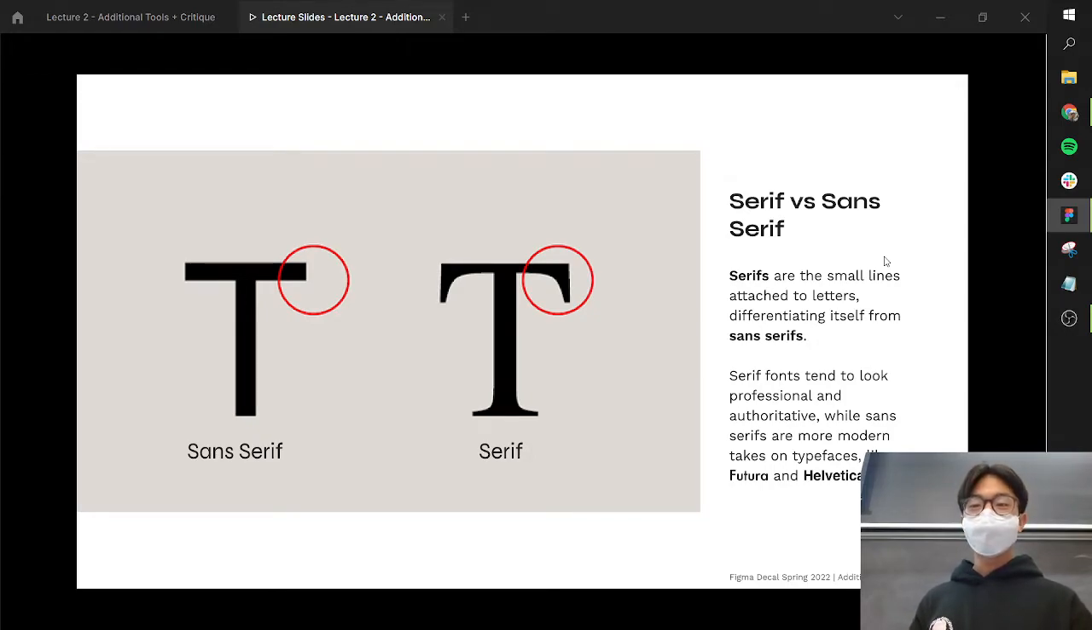So because of that design choice, sans serif fonts tend to look more professional, slightly more modern, and then serif fonts tend to be, oh wait, I switched that, I'm sorry. Sans serif fonts tend to look more modern, like common fonts like Futura and Helvetica, the most popular sans serif fonts. And then serif fonts are, like I said, more classic, slightly more timeless, hence Times New Roman.